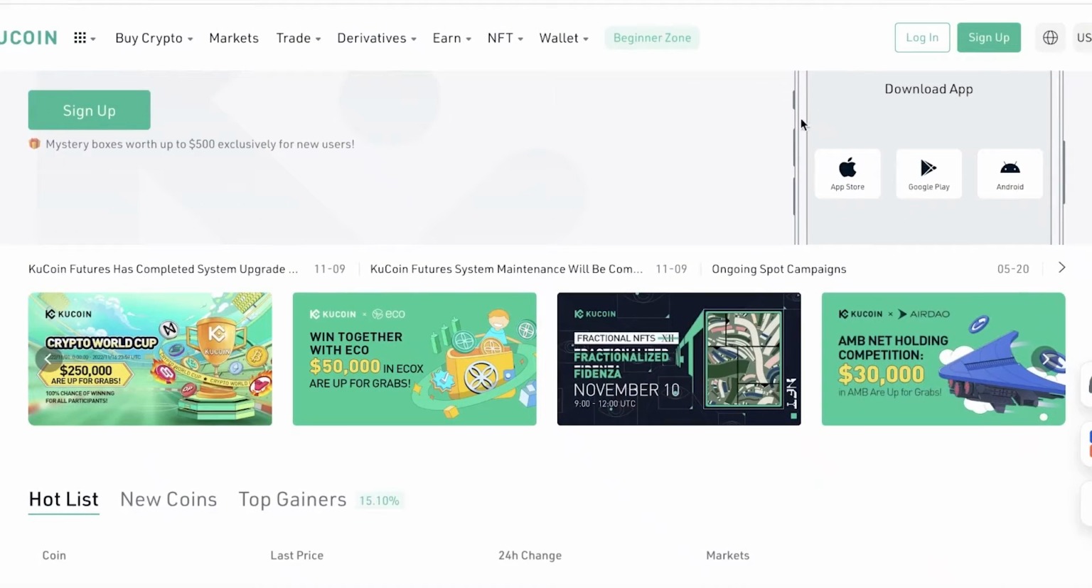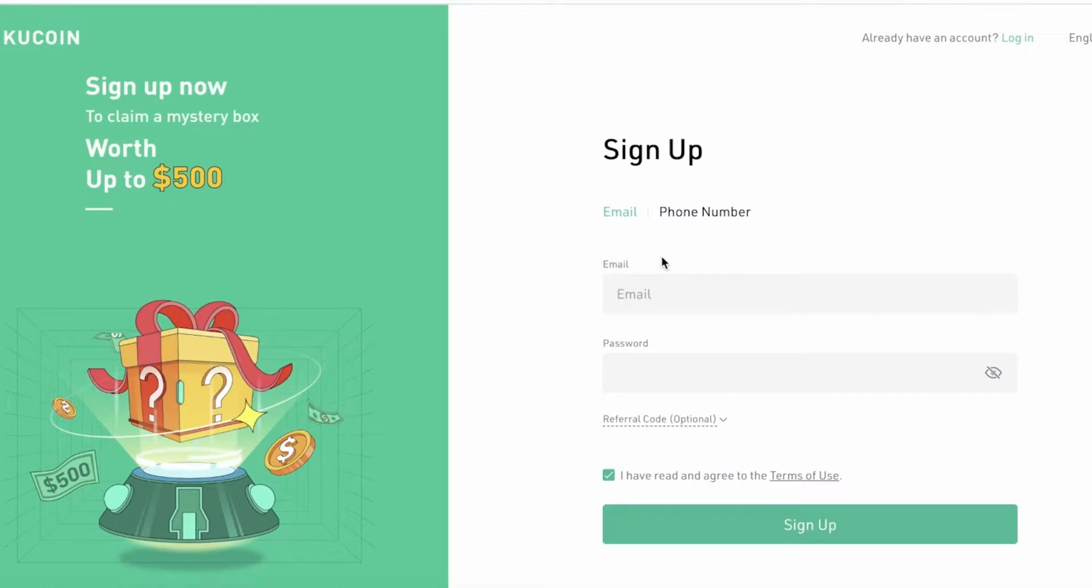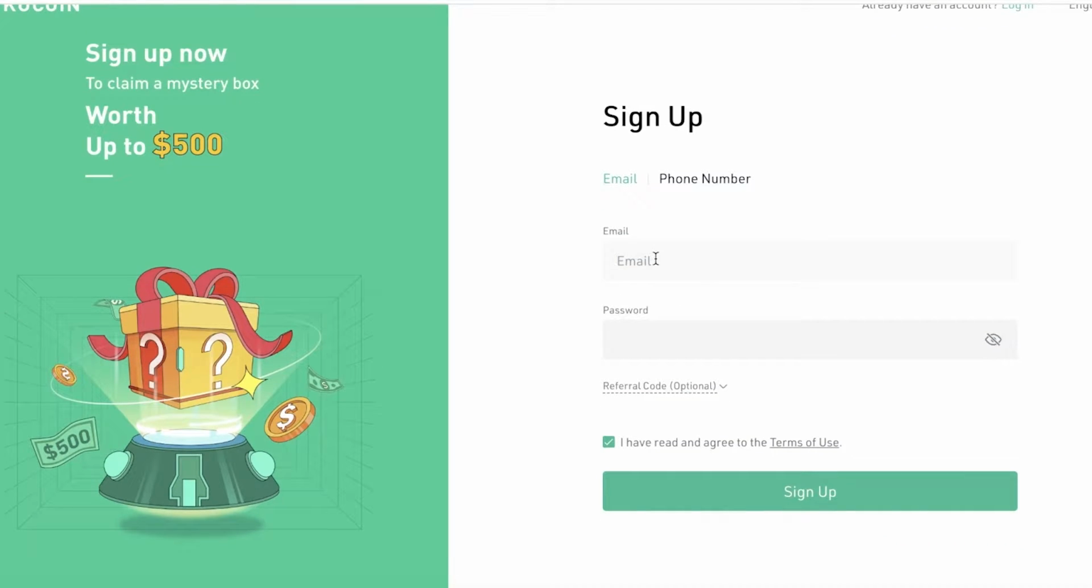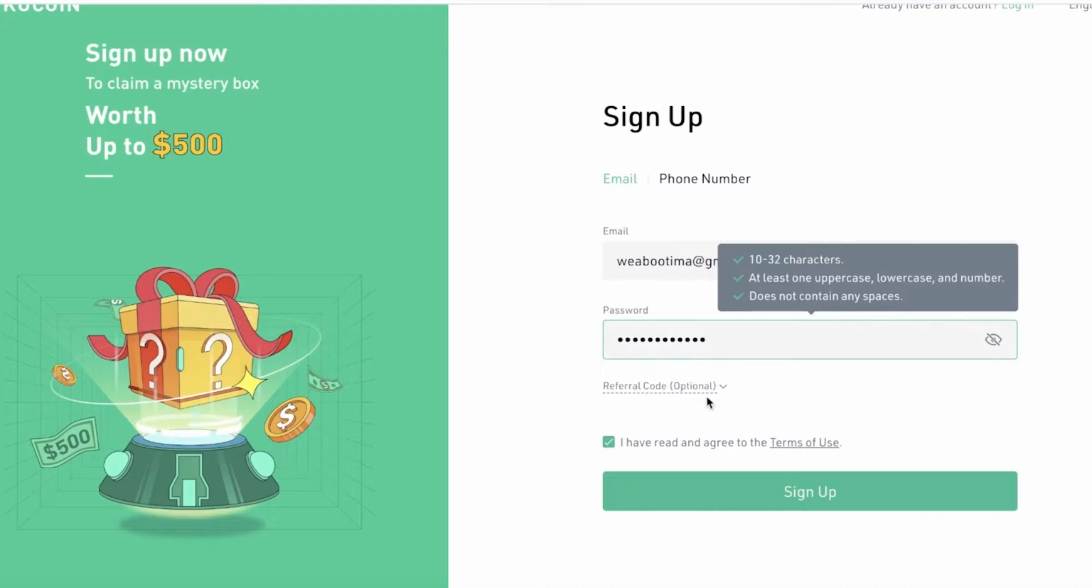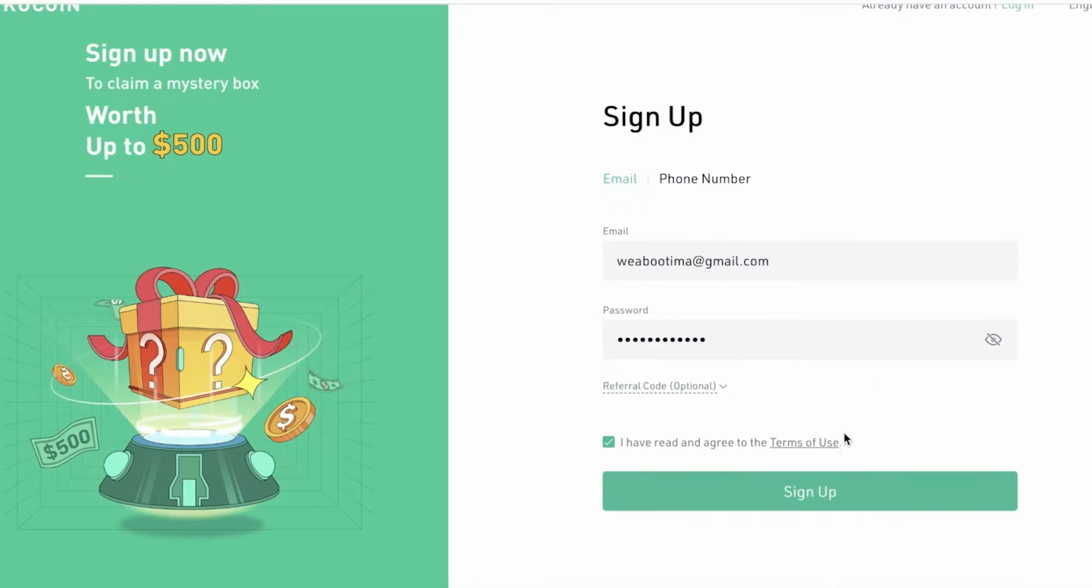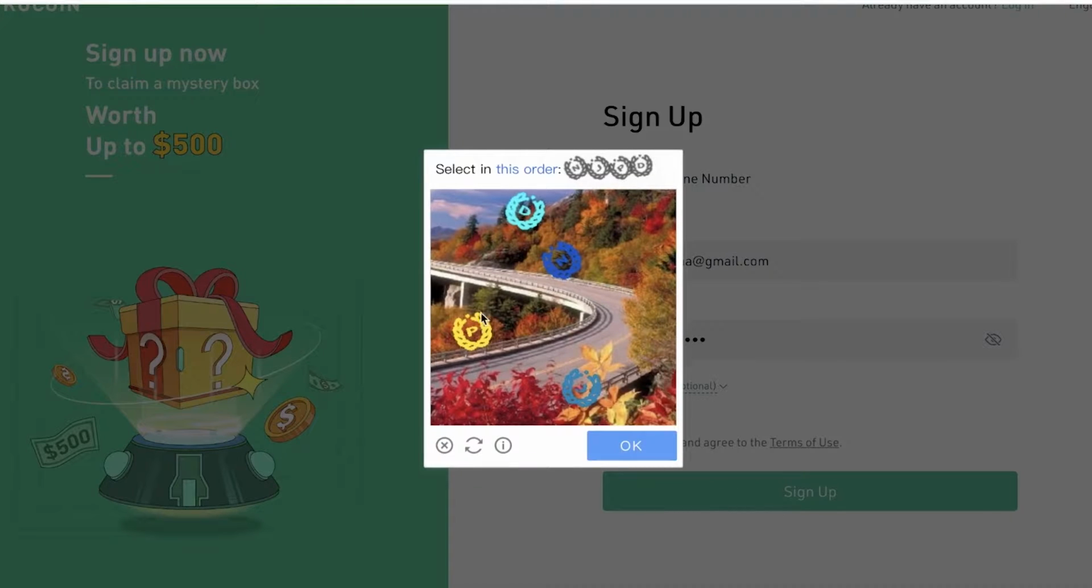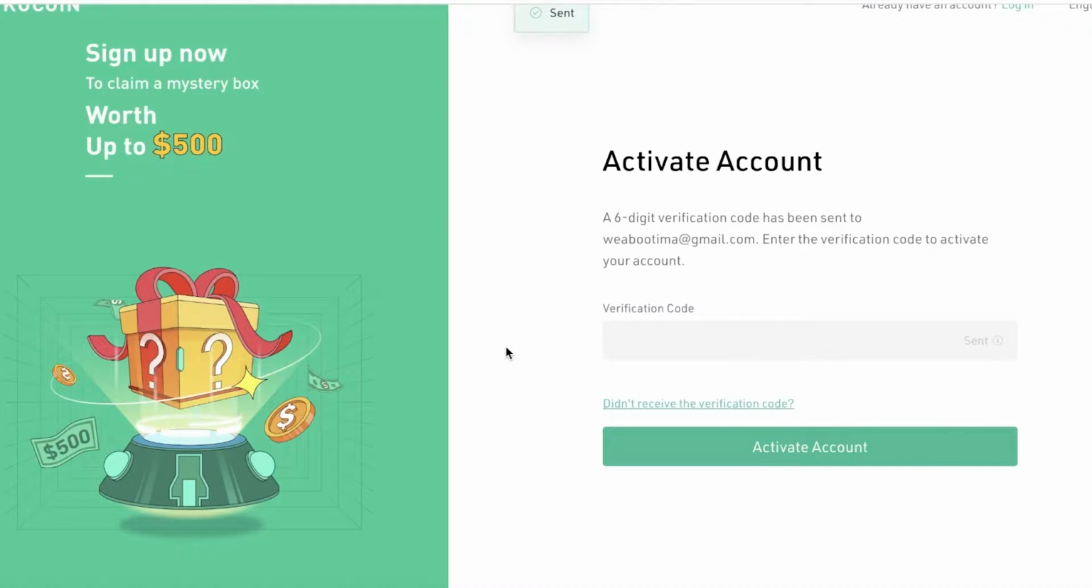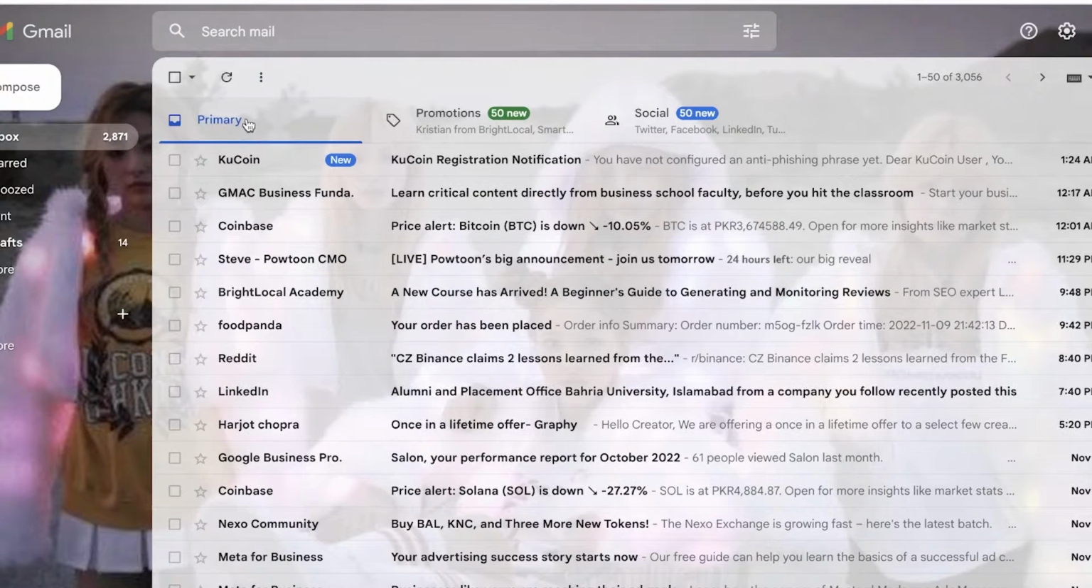Now to get started with KuCoin, simply click on sign up on the top right over here. Once you click on sign up, you will simply input your email address, and then you will add a suitable password. Then you will simply click on sign up over here. You will verify, and you will simply complete this basic verification over here. So we will just complete this verification like so, and just like that you will get an inbox code.